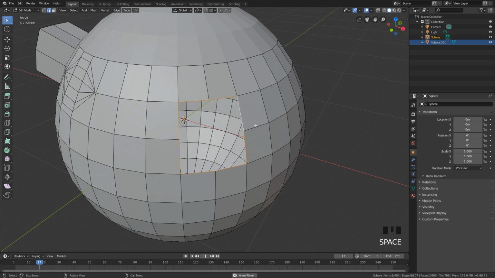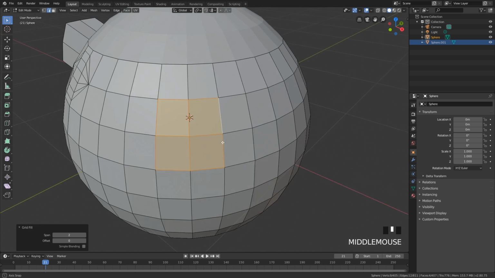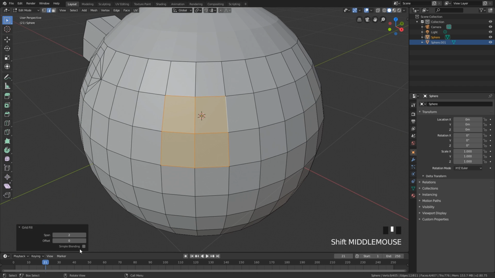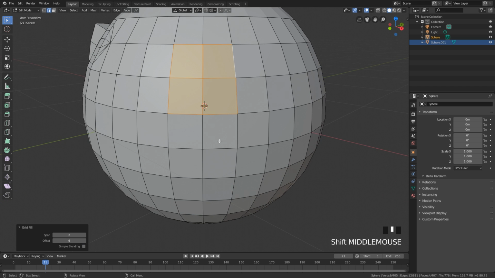We can also use a grid fill. If you hit F3, we can search. And then we can do grid fill. Now we can just hit grid fill, and that's going to fill this in. If it doesn't fill in correctly, you can hit the offset, and that's going to just rotate it around. This is a tool I use a lot. It's really one of my favorite tools of Blender.